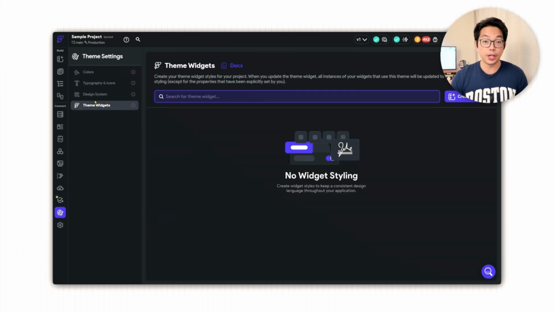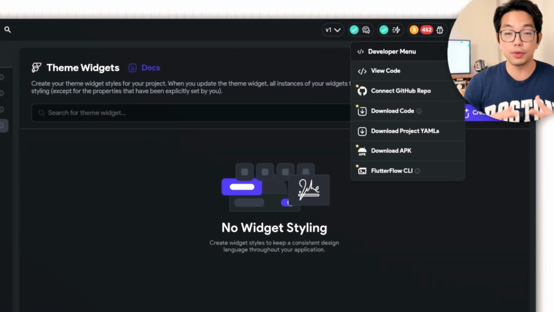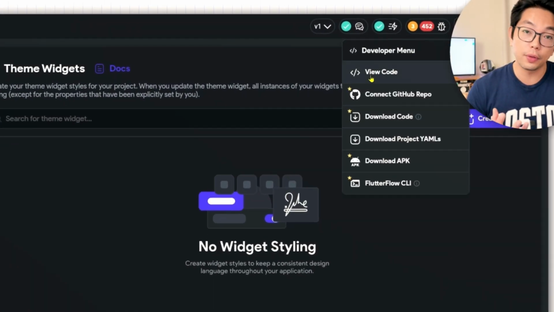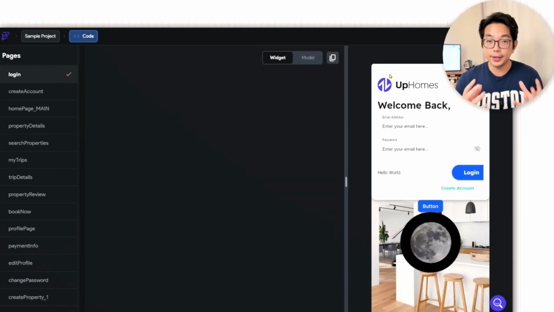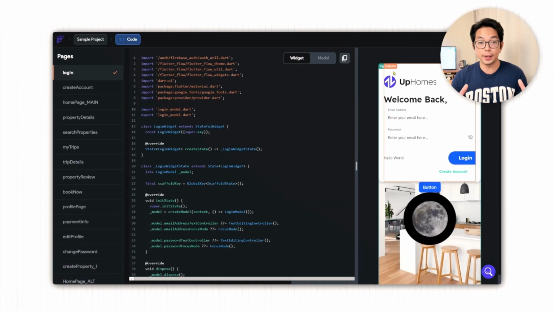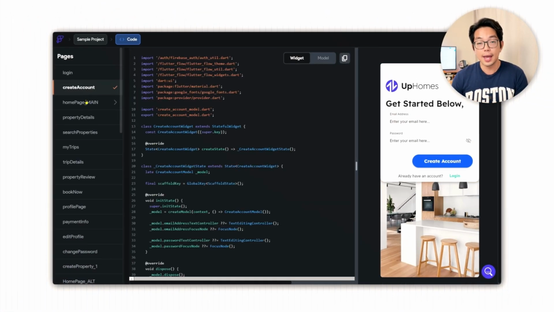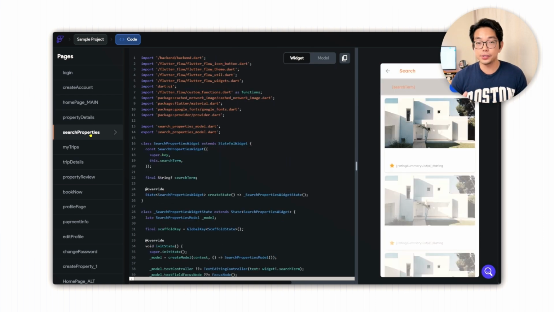And if you want to see the generated Flutter code, just click on the button here on the top right and view the code. Then if you want to preview all of the work you've done so far on your app, all you have to do is simply click the preview button to test your app's appearance and functionality, again, on all devices on mobile, desktop, and tablet because it's responsive.